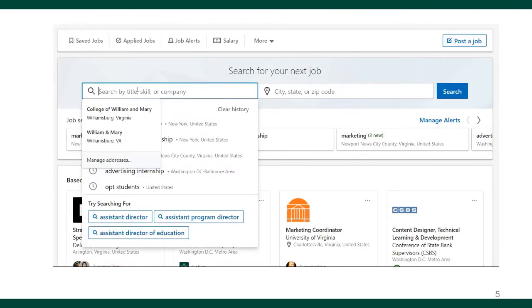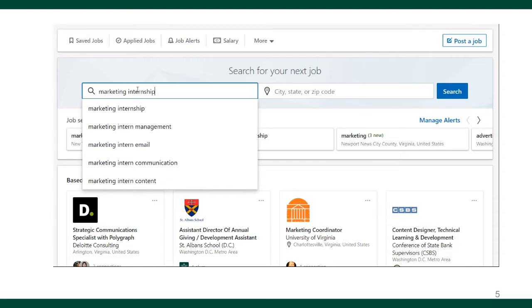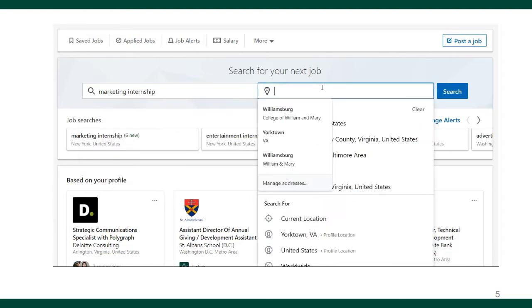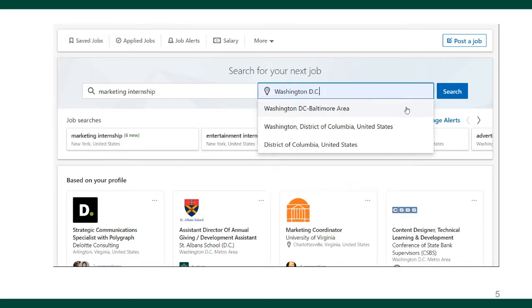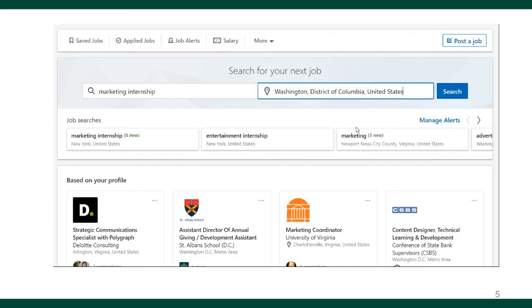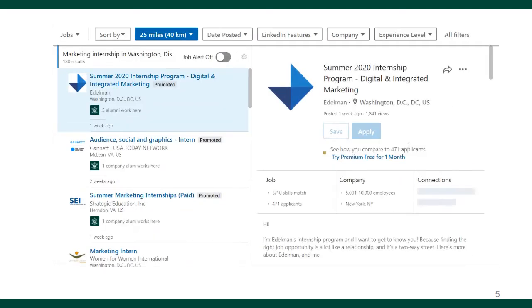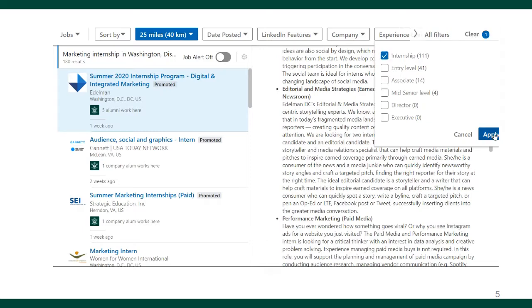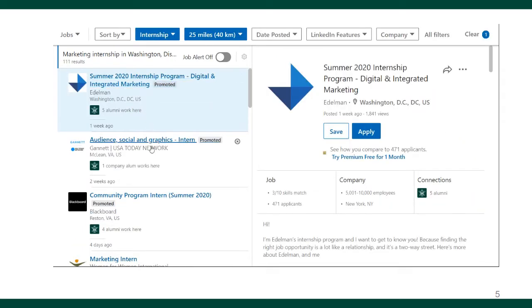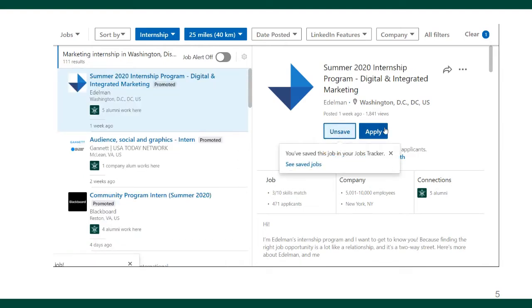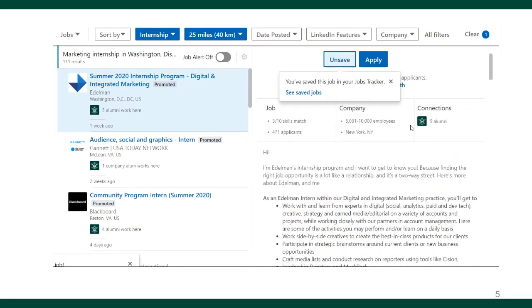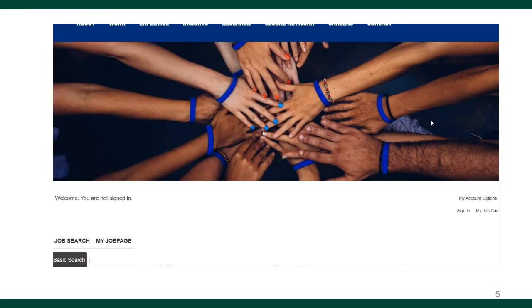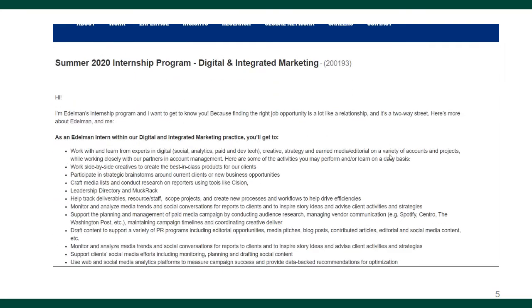So let's take a look at that job search function. You can search by title, skill, or company there on the left side search bar. And then on the right, you can search by location. And here are your curated options. You can scroll down to get a better look at the description and even filter by what kind of experience you want. You can save your jobs so you can use the job tracker to apply for multiple and keep track of which ones you have applied to and which ones you still need to.